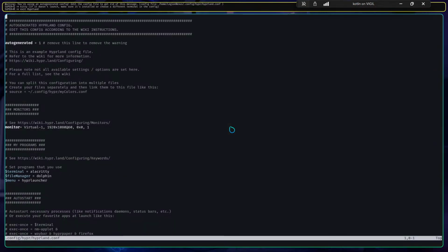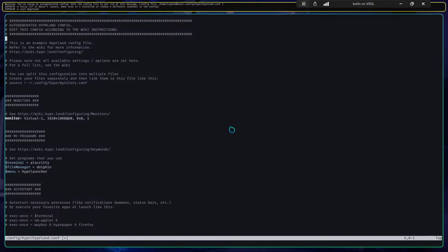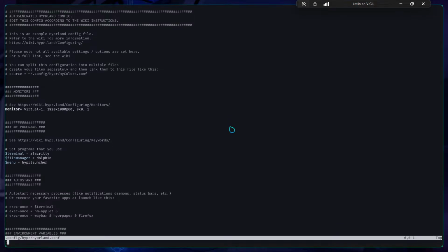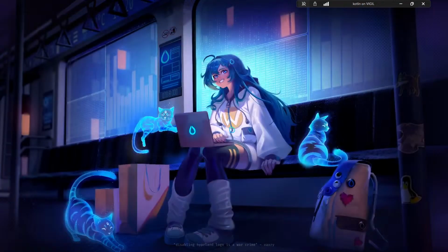Let's remove the yellow warning. In .config hypr hyprland.conf, auto-generated one. Remove this line to remove the warning. Okay, let's quit. Okay, gone. Exit.